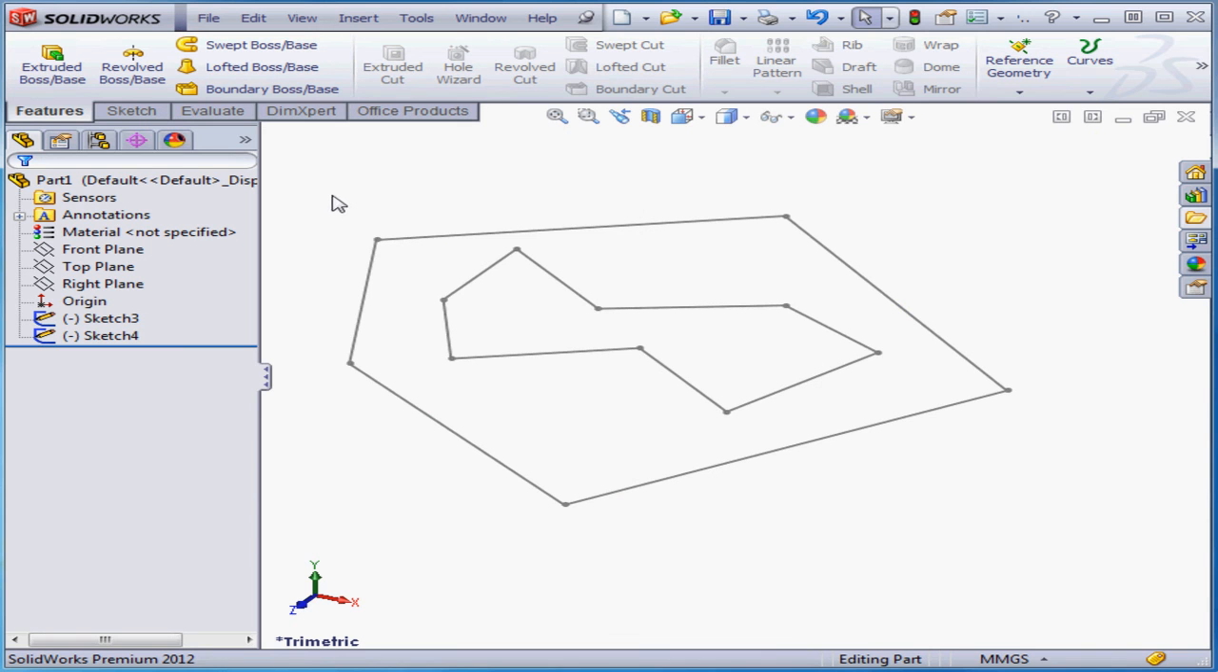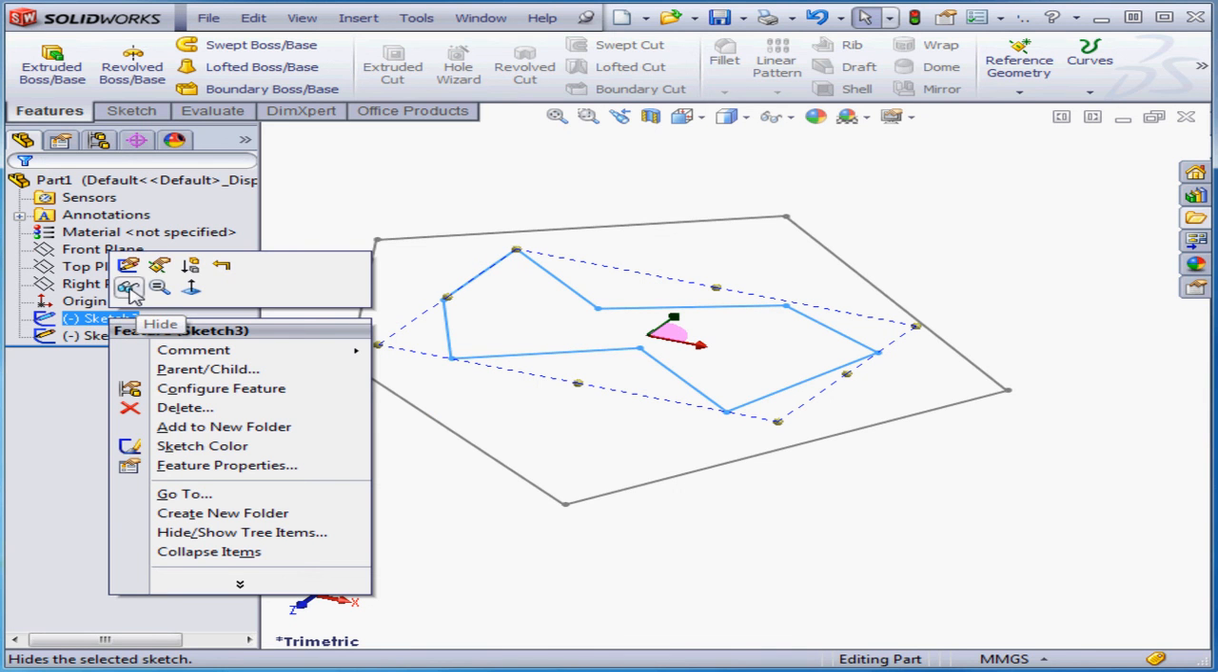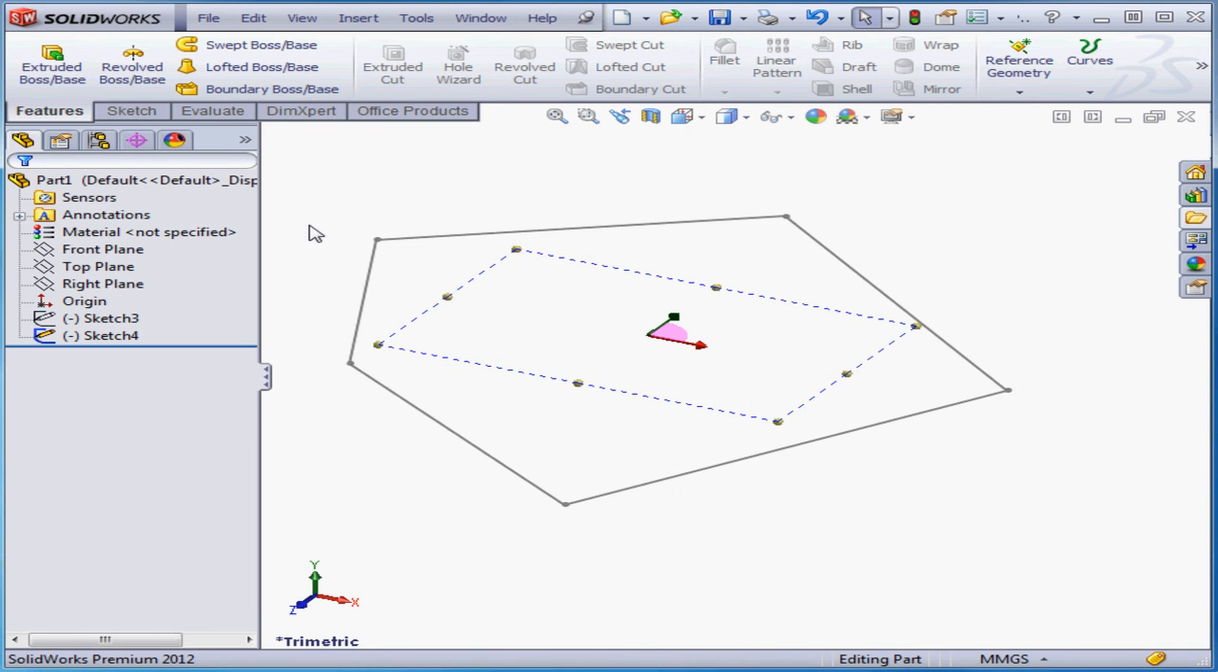Now Sketch 3 and Sketch 4 are both visible in the graphic area and in the design tree. In order to hide a sketch, just right-click and select Hide. Notice that the node in the design tree remains visible, but it is grayed out. In the graphic area, the hidden sketch is no longer visible. However, when I mouse over the node, the sketch will become visible in the graphic area. To make the sketch visible, just right-click and select Show.